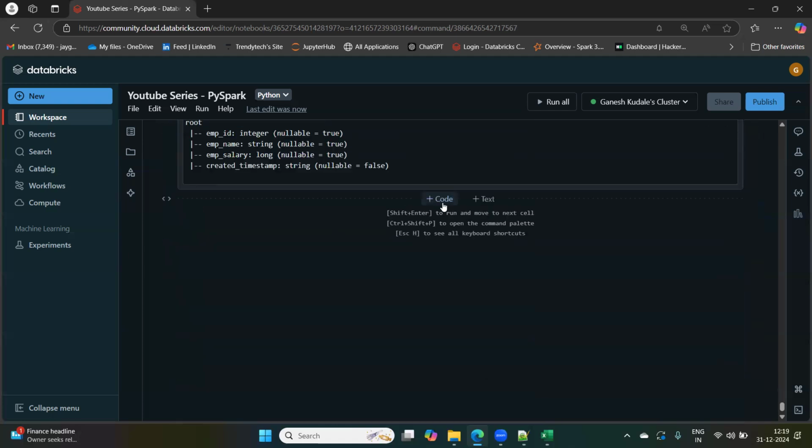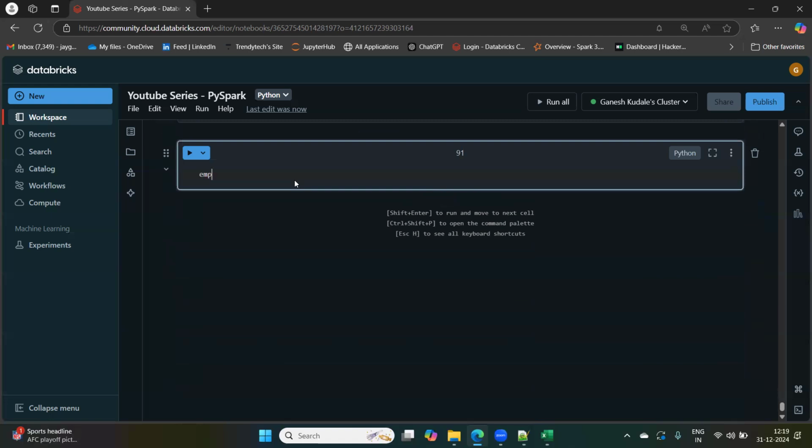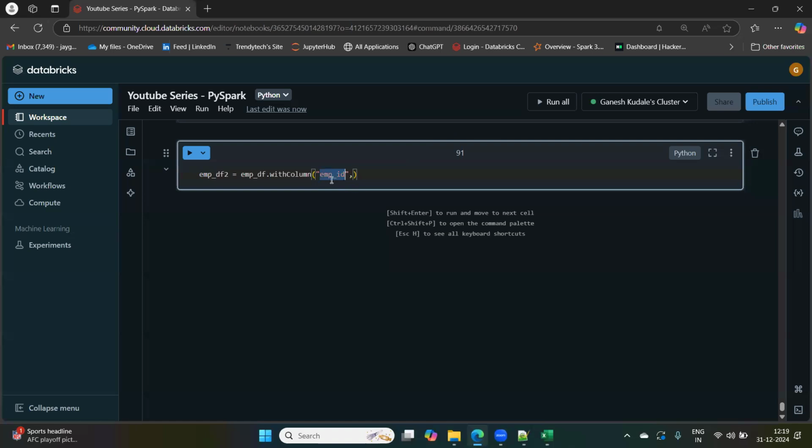There is one more way, I'll tell you. I'll create emp_df2. emp_df.withColumn, which is the column emp id. Now this data type, right? Now this column is of which data frame? empdf, right? We will just access this column, employee id dot cast to integer, right?